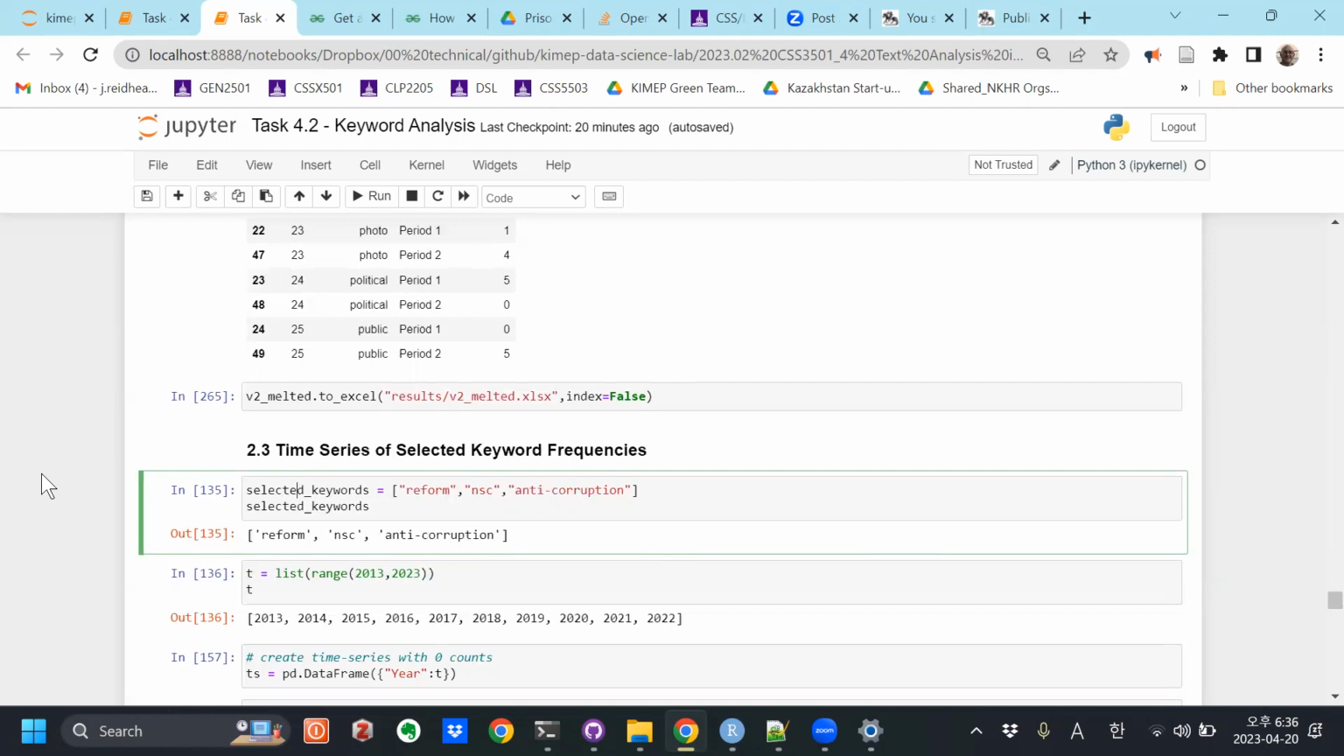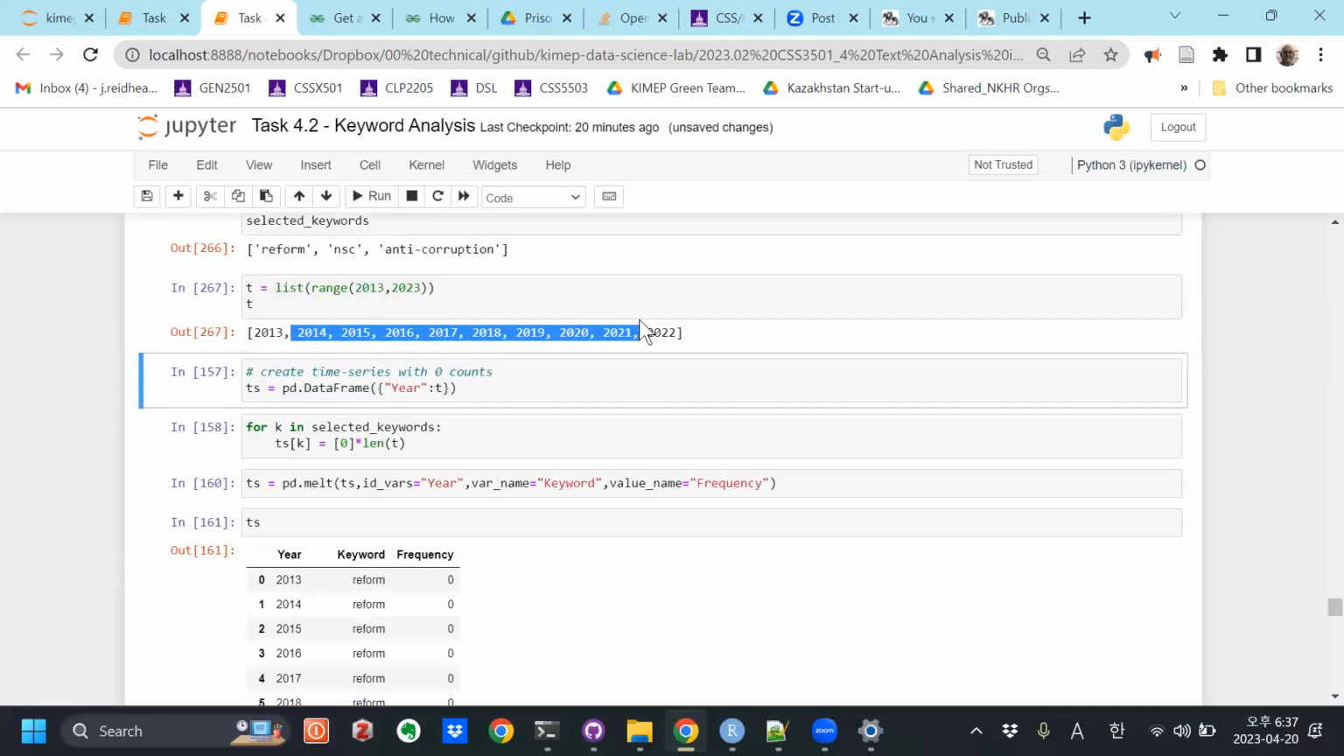When you construct a time series in a graph for these kinds of things, you have to build it completely first with zeros and then fill in the numbers, because otherwise you won't get the full time series. The zeros will be missing, and each series won't be the right length. That's how I do it. So here are the keywords. This is going to be my x-axis. I'm going to create a data frame.